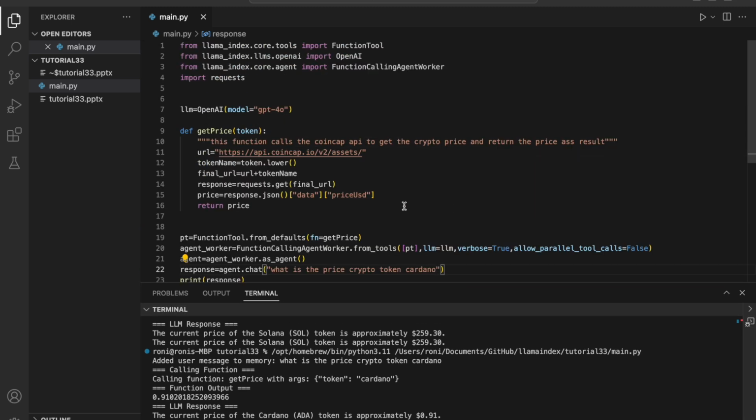Now if you see here, I have created only the simplest part of this. If you want to know the supply or the market cap, you can create multiple functions, and that is going to do it for you. Hopefully this is making sense, right guys?